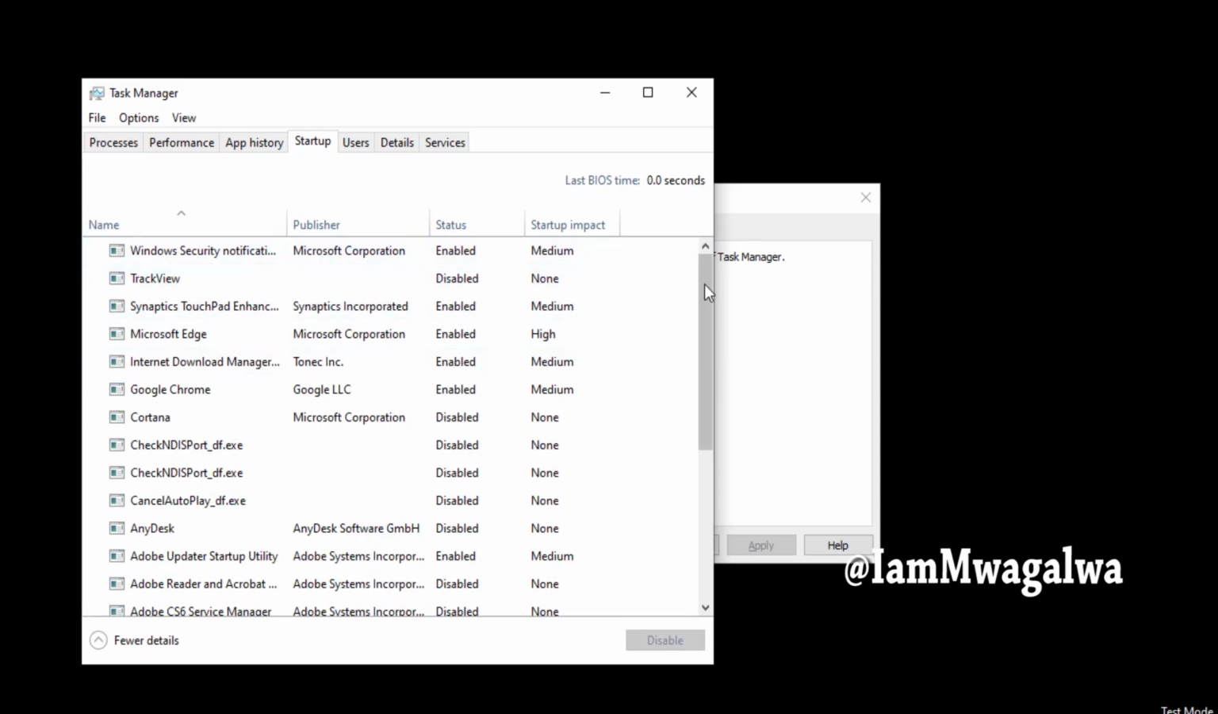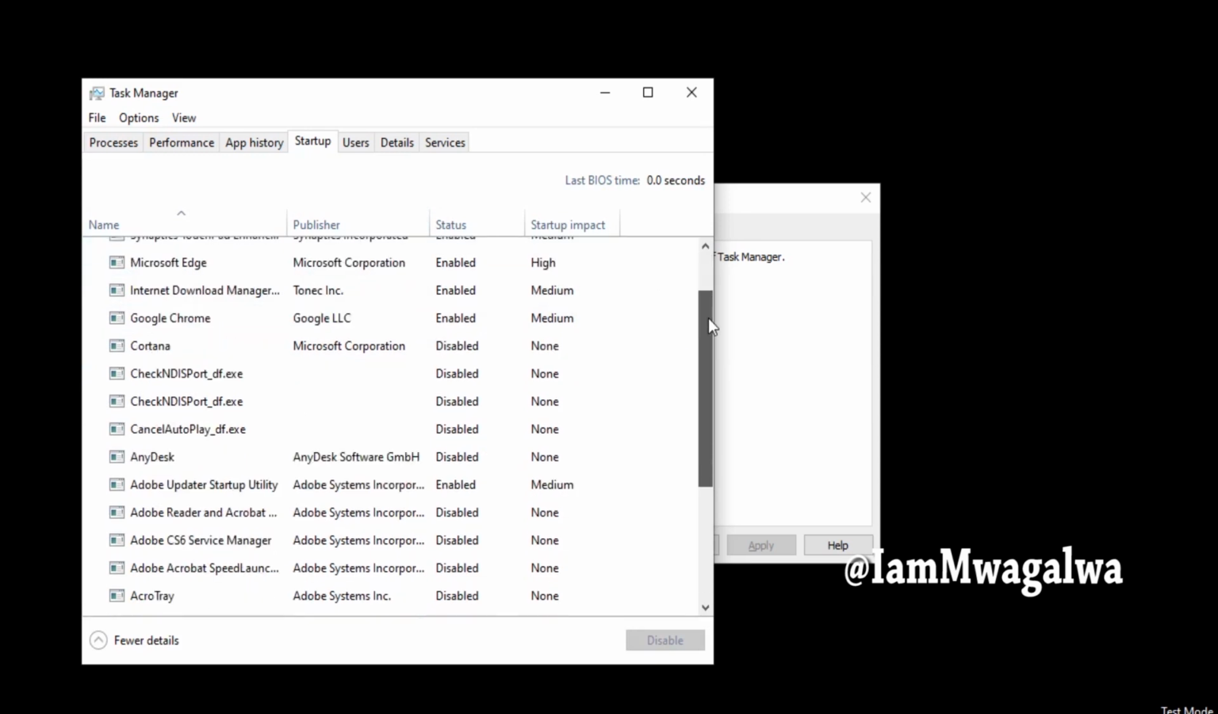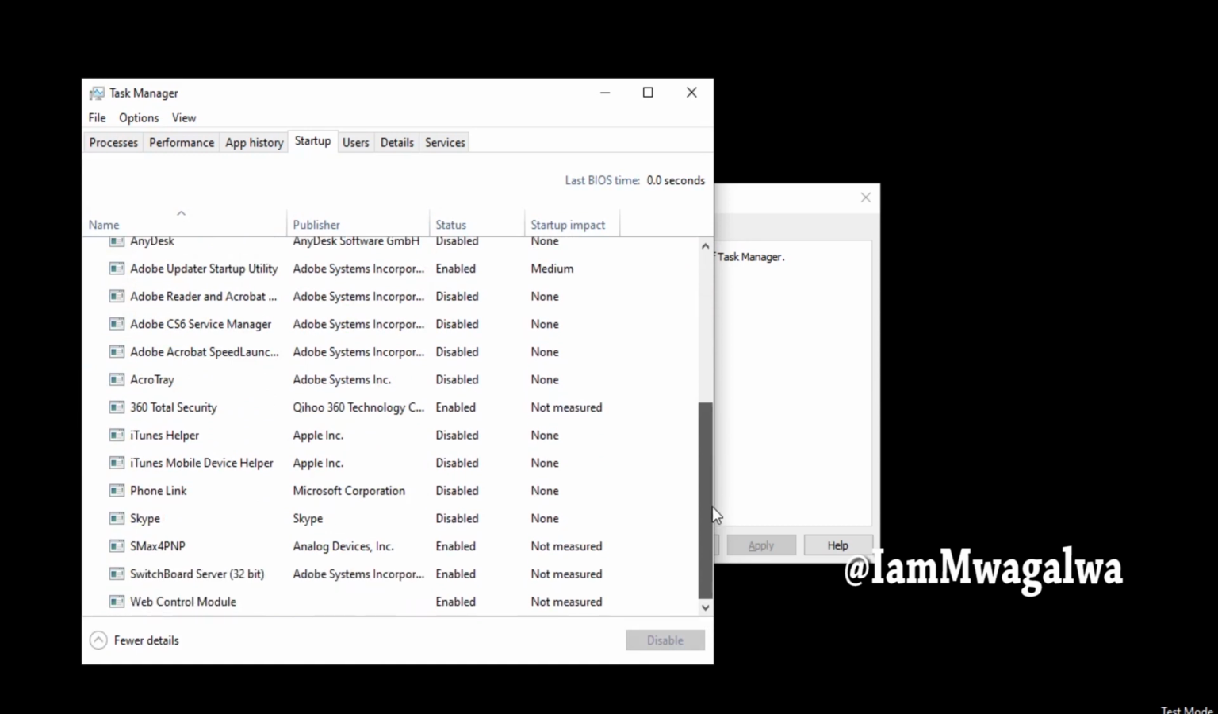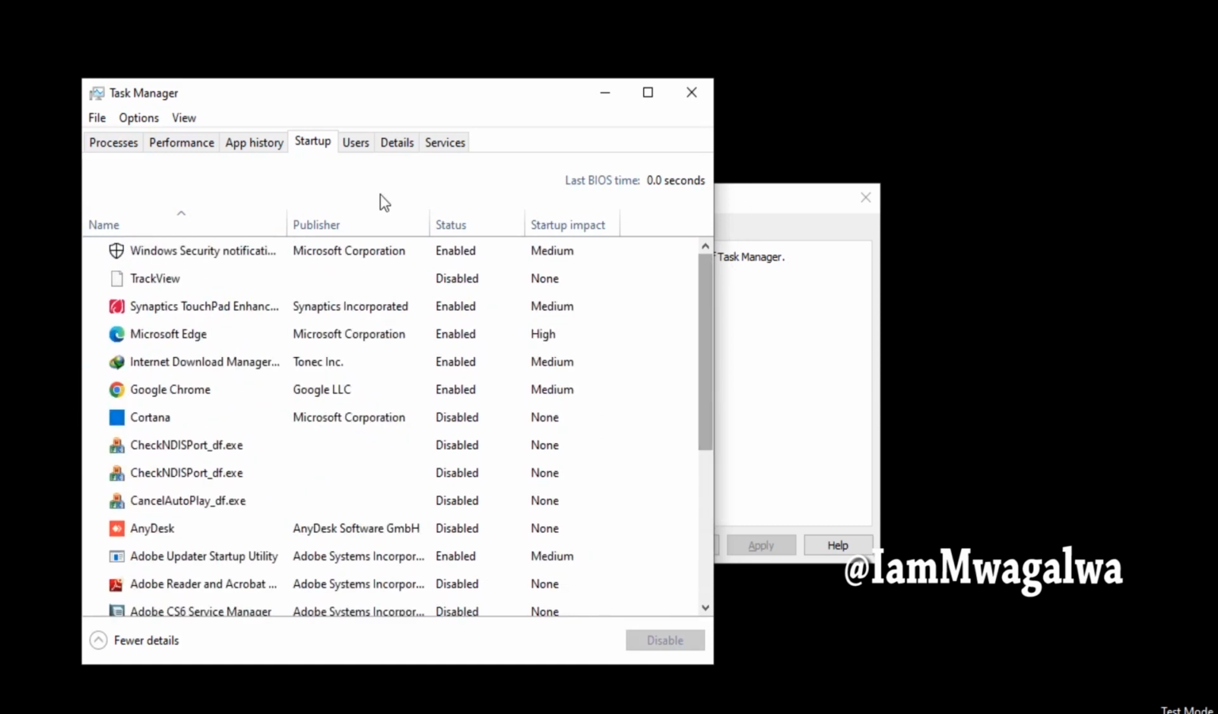So most of the software that we download always tends to start up automatically with the computer. That really slows down your computer most times. So you will discover that your computer will start up very slowly. The startup process will be very slow.